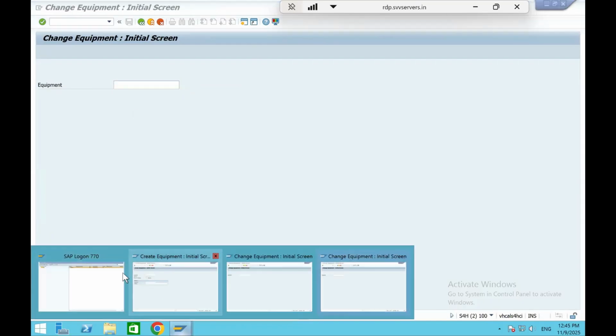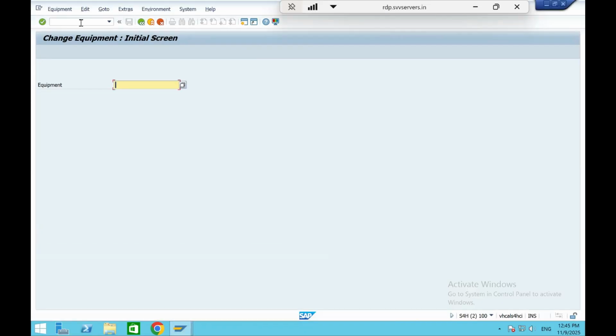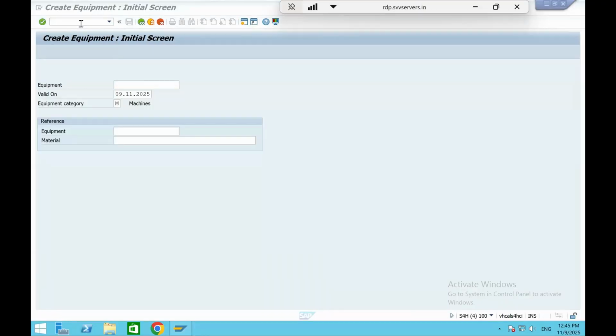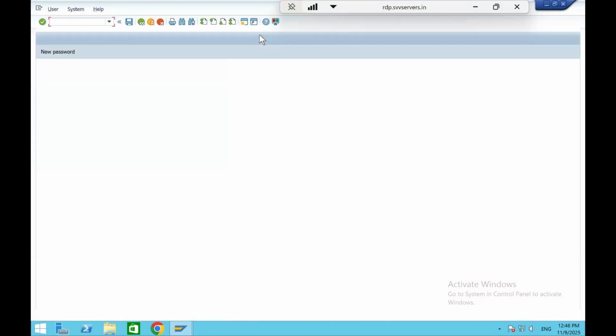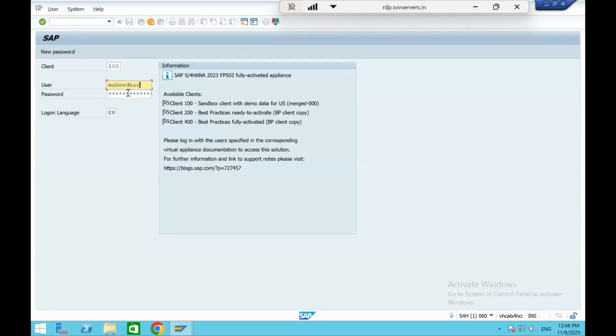Suppose I want to close all the sessions. Whatever, you have opened 10 sessions, I need to close all of them and completely log off from the system. What do I need to do? Slash NEX. If you enter this and then put enter, it will completely log off from your system. You don't need to select the log off option from the menu. Just remember slash NEX, it will close all the sessions at once. Okay, got it? So now you have seen how to navigate inside SAP.